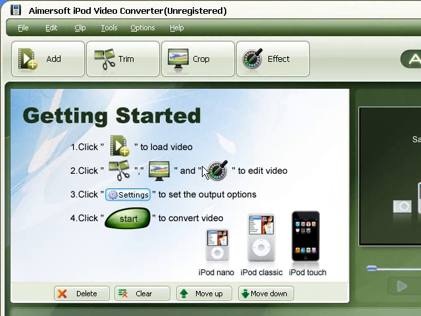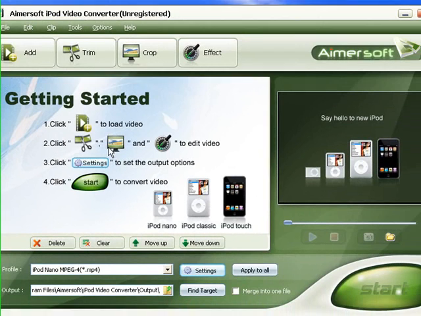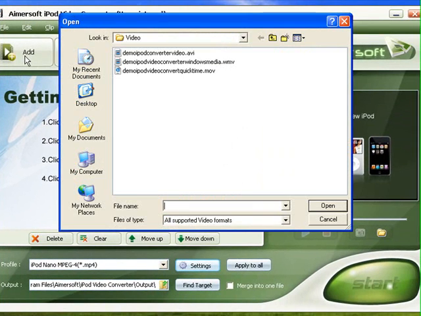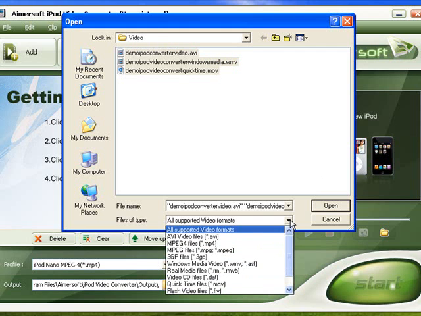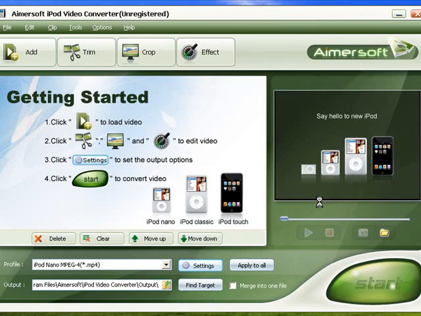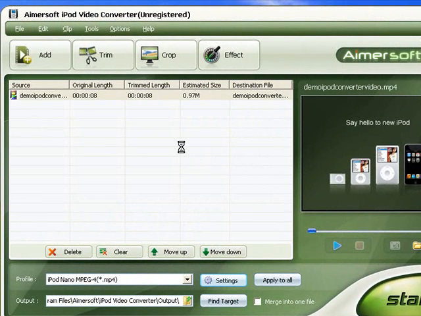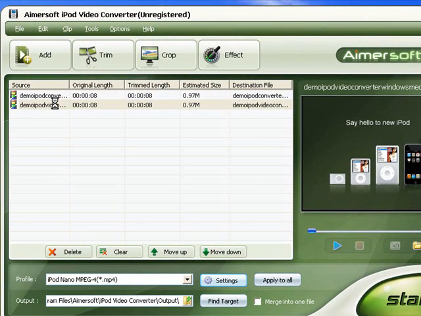So the first thing, it even tells you on the getting started guide here, you just click add to find your videos. So they come up there. You can select more than one at a time. And the video formats that it supports is pretty much everything: AVIs, MPEGs, even 3GP files. You've got Windows Media and FLV and .mov as well. So that once you select those, you just click open, and then they'll load into your little list here. You can even preview them in the side pane here.